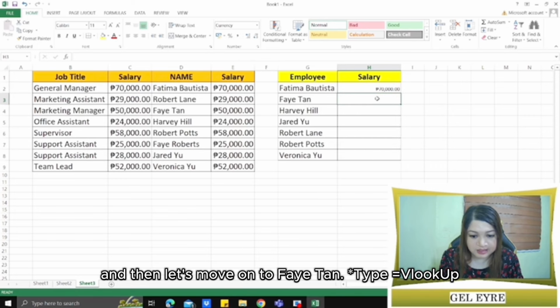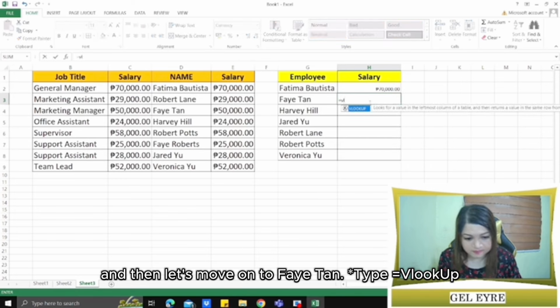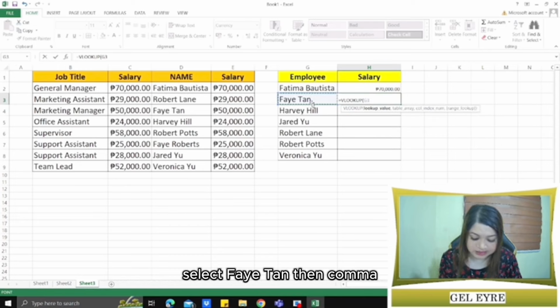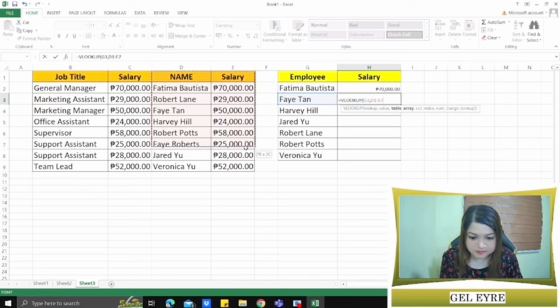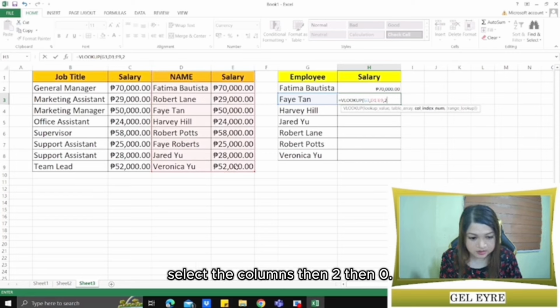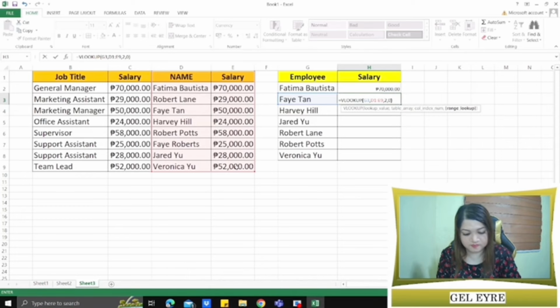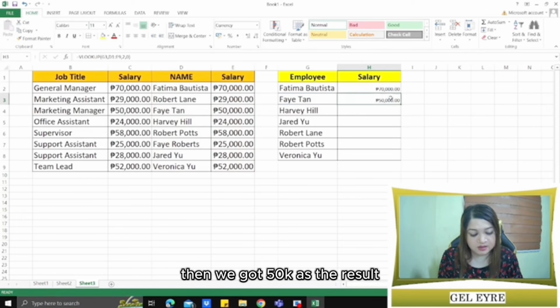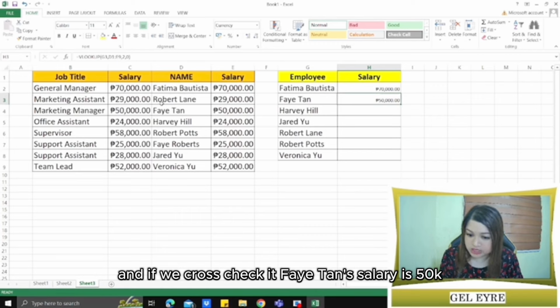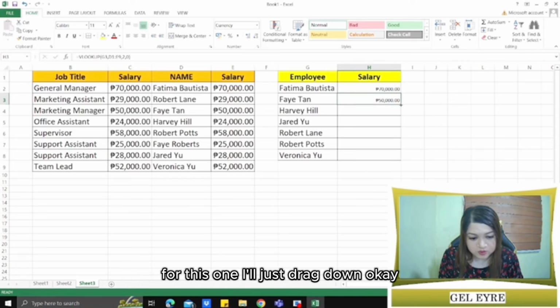Okay, and then let's move on to Phaeton. Equals VLOOKUP. Select Phaeton, then comma, select the columns, then 2, 0. Then we got 50K as the result, and if we cross-check it, Phaeton's salary is 50K. For this one, I'll just drag down.